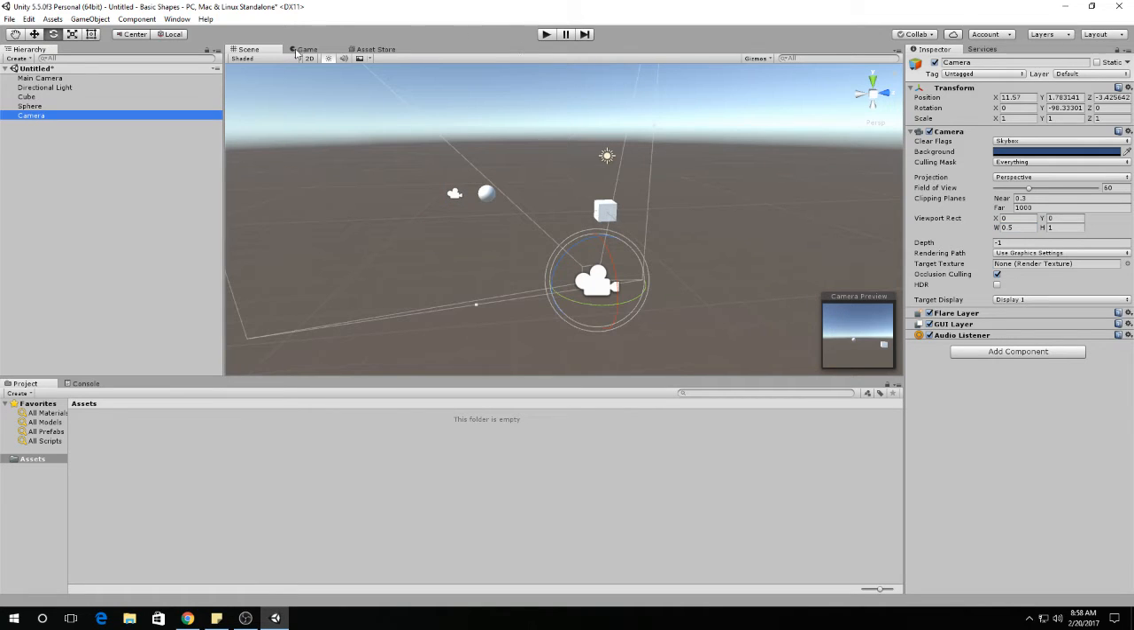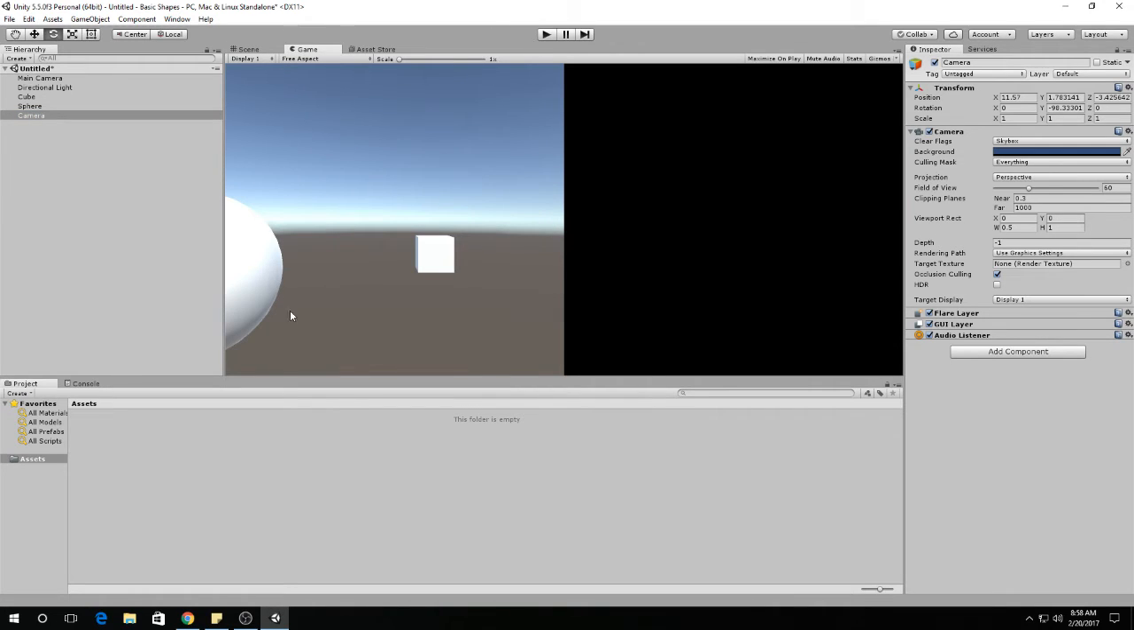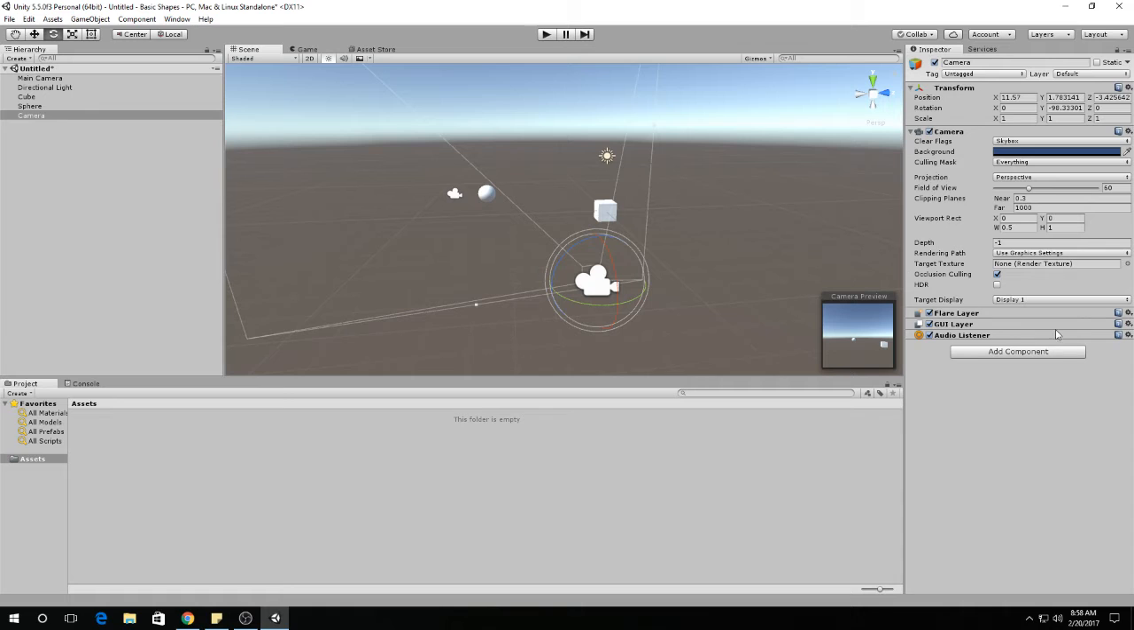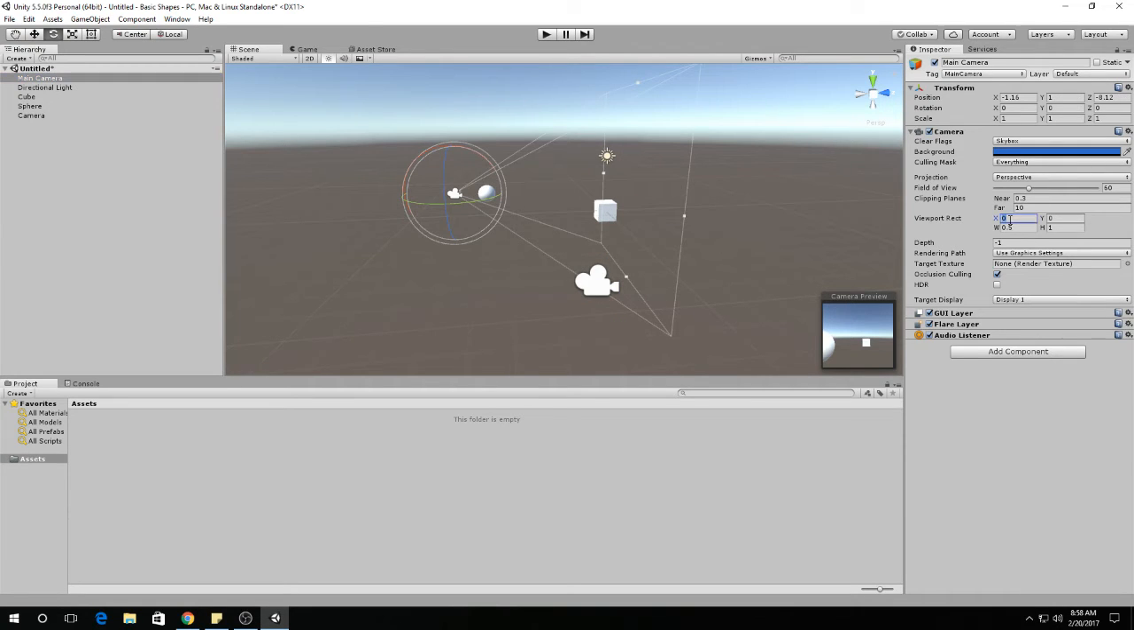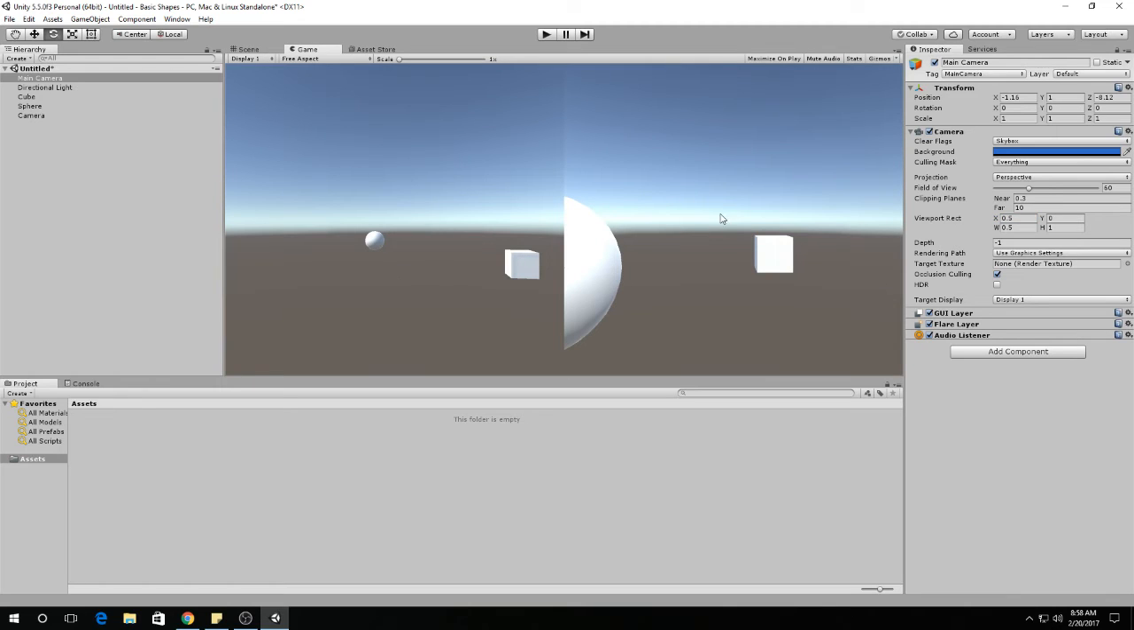But the problem is now, if I go to my game view, they both take up the same half of the screen. So I have to change the position of one of them. If they're both taking up 0.5 of the screen, I need to move one of the cameras 0.5 to the right. So I'm going to take my main camera, I'm going to change my X value to 0.5, which is going to push it to the right. And now I have this split screen effect. I have a camera on the left and I have a camera on the right.